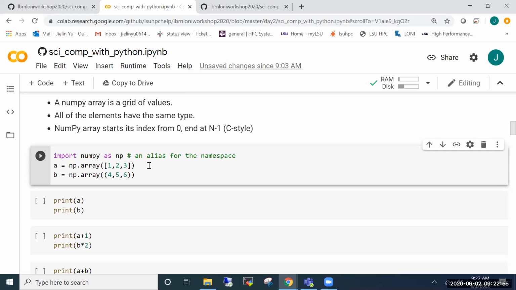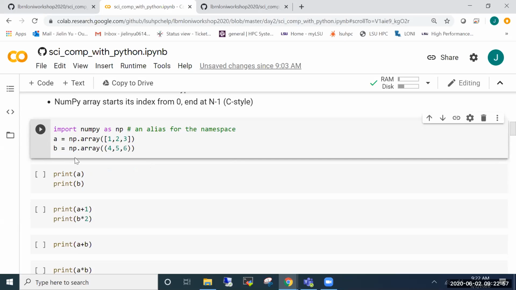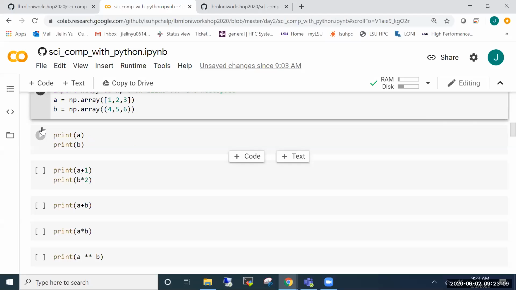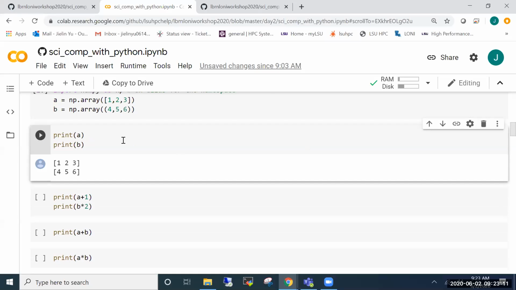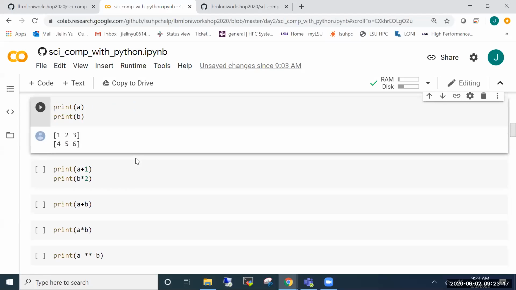And we can also define an array from a tuple. B equals np.array 4, 5, 6. So we define array B from a tuple with elements 4, 5, 6. Right? So if we print them, you can see the result. They look exactly the same as the list.